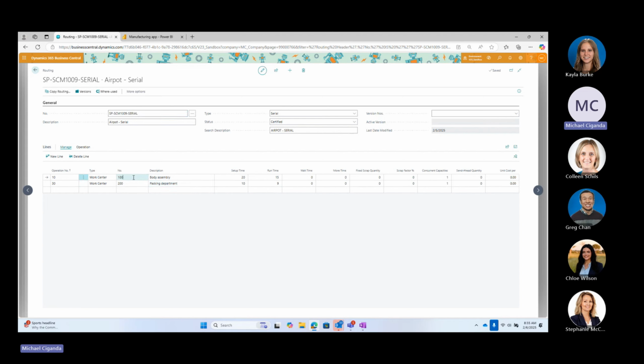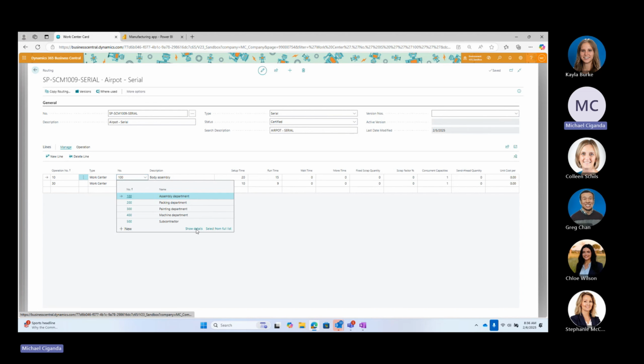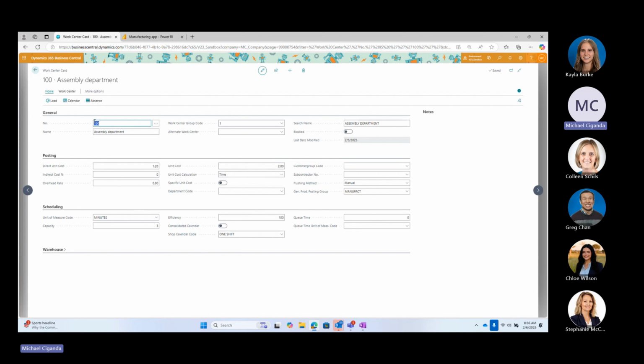So to get into the cost captures, you can go into this by clicking on the work center here. And once you drill in, you click on show details. And within show details, you can see that there's a couple sections here. And the costing section is handled here in this posting section that you see here.